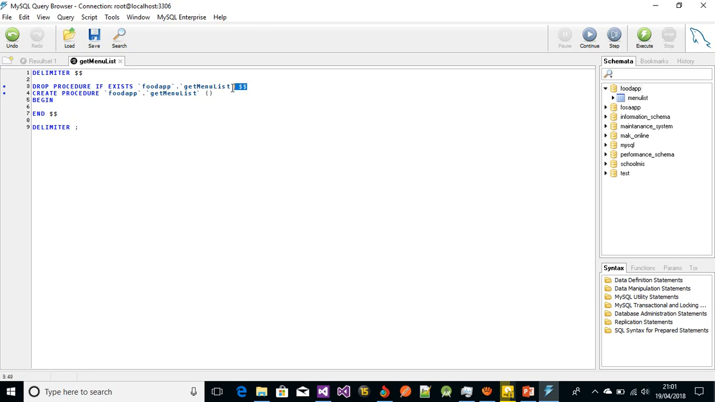Here they put this templated code: drop procedure if exists food up, get menu list. They open these signs, and then here they say create procedure, this one, begin and delimiter. So this is the code which creates the stored procedure. And here, create procedure food up, this is the name of the stored procedure, and this is the name of the database we created, food up.